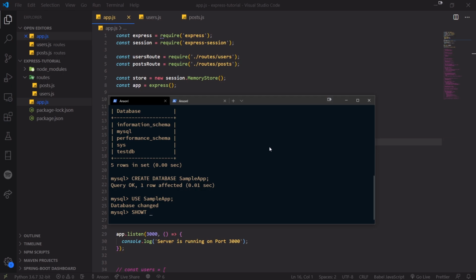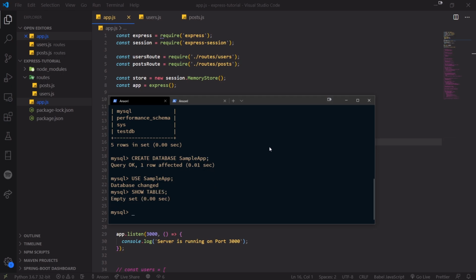If I type show tables, this is going to display all of our tables. You can see it says empty set because there are no tables. So we're going to create a table called users, using the CREATE TABLE statement. So create table users, and we're going to go ahead and have just two fields, so two columns for our MySQL table.